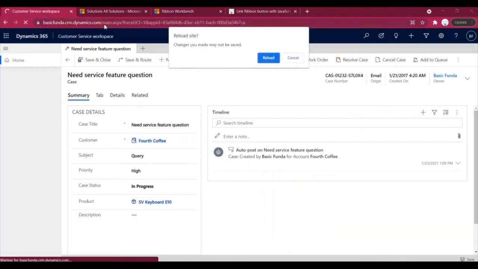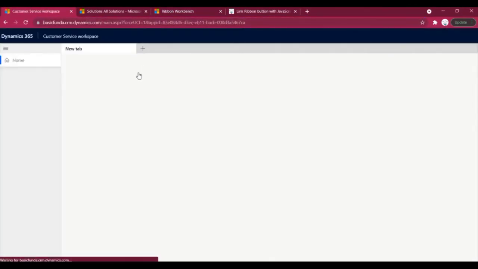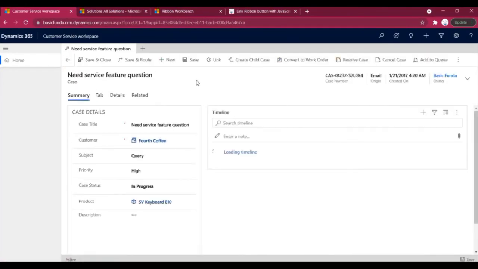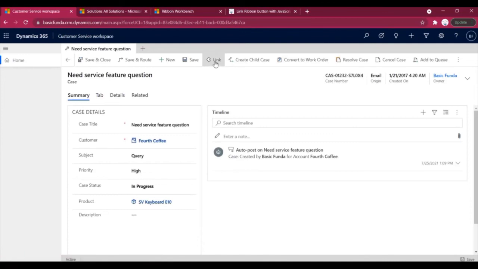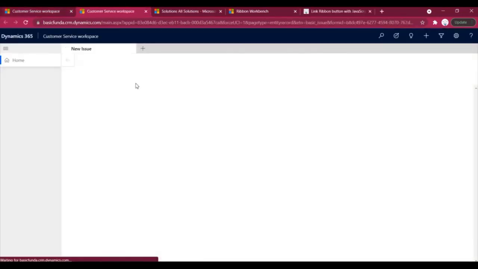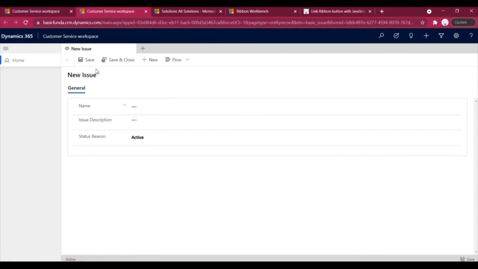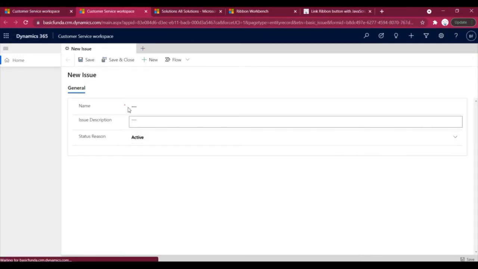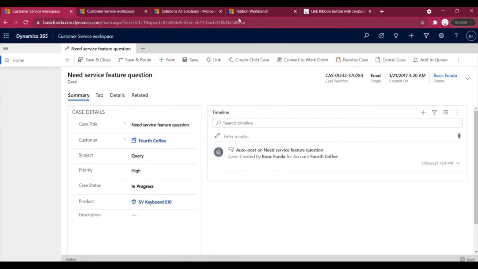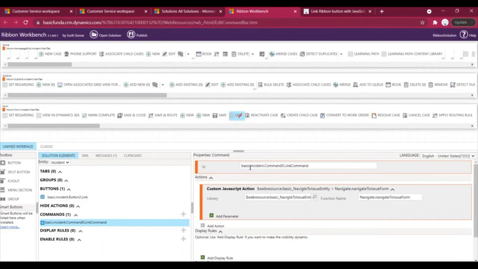Let me refresh the environment. Go to the case, and let's try to click on link. It is finally navigating us to the issue entity form. That's how we can link our JavaScript actions onto our ribbon buttons, and similarly we can add the same buttons onto our subgrid and our home. That was it for today. Thank you.